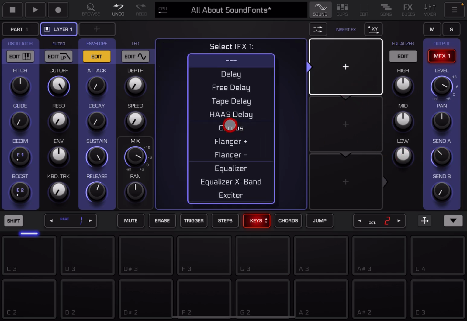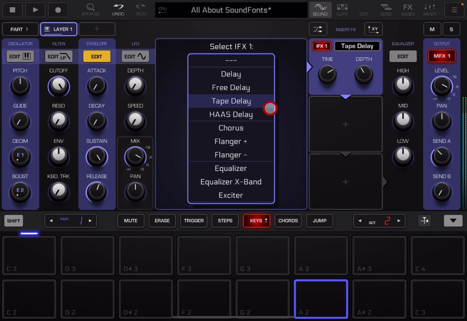Oh, I like that. Maybe it would benefit from a bit of tape delay. Let's have this on. Let's see. I think maybe 1/8. That shimmer's really nice, isn't it? What can we do with that?